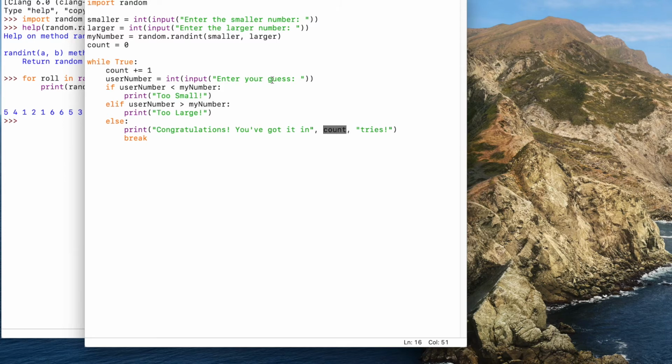Then we ask the user to enter a guess. If the number that they guessed is smaller than the random number, then we say it's too small. If the number is larger than the random number, we print too large. And otherwise, it's going to be exactly the same. So we print congratulations, you got it in however many tries the loop has iterated, and then we break out of the loop. Okay, so let's try it and see if it works.